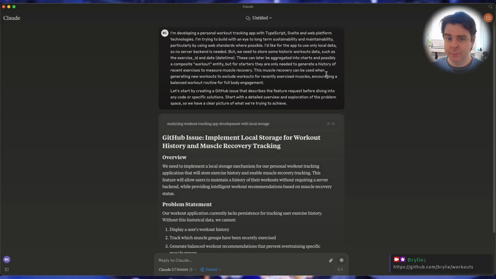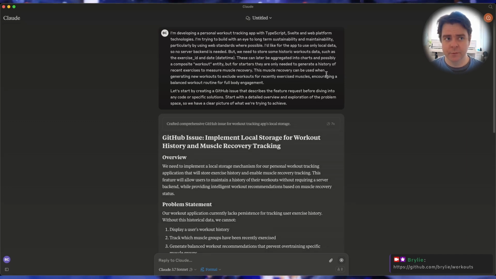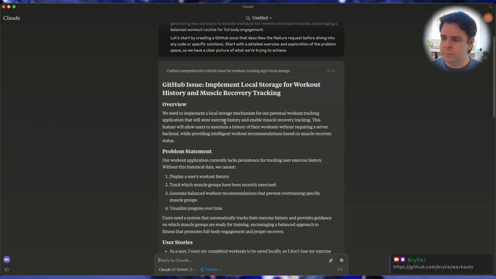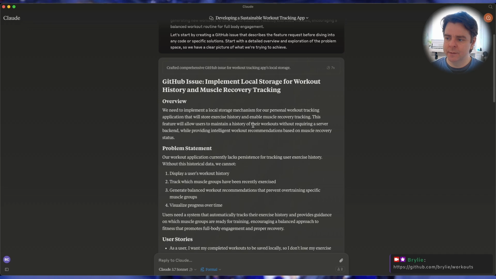So I did mention some specific technologies and that should serve as constraints when describing the issue, not only in the problem space, but also a little bit of the solution space. We need to implement a local storage mechanism for our personal workout tracking application that will store exercise history and enable muscle recovery tracking. This feature will allow users to maintain a history of their workouts without requiring a server backend, while providing intelligent workout recommendations based on muscle recovery status.